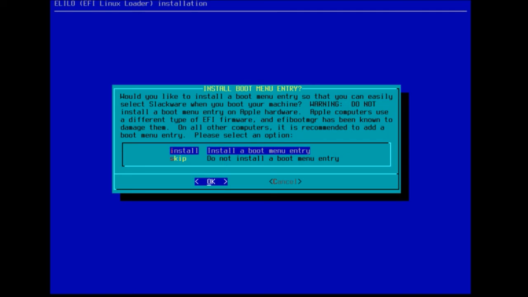I am going to install a boot menu entry, but again, take heed the warning there: don't do this on an Apple machine, otherwise you can brick your firmware. So don't do that. I'm going to say install though, because I'm on VirtualBox. There's a bug in VirtualBox that I'll let you know about later on, which means that once we shut down the virtual machine, any customizations that we've made to the UEFI firmware get wiped. That wouldn't happen on a physical machine, but it happens on VirtualBox. So I'll show you how to work around that a little later on.